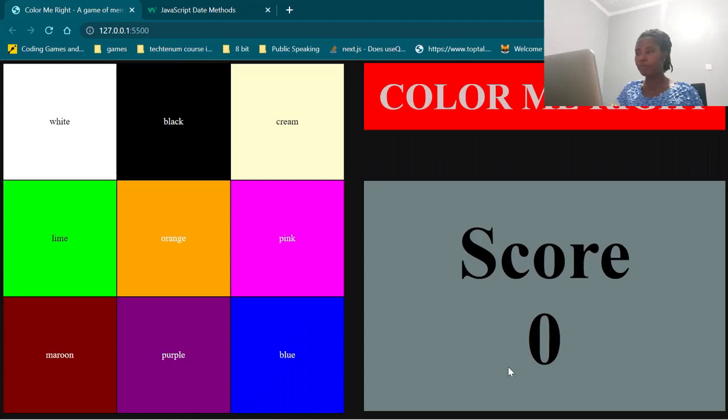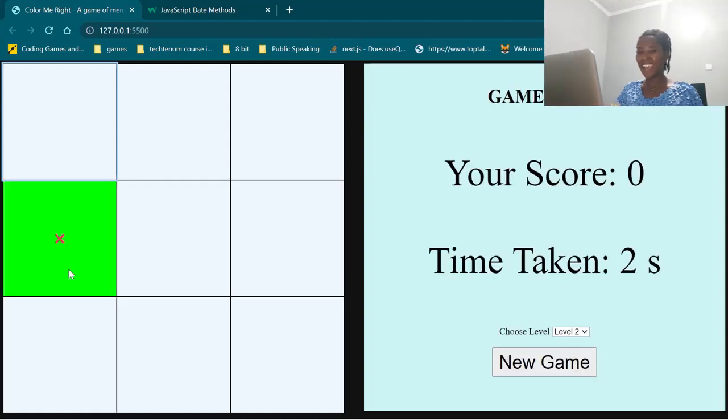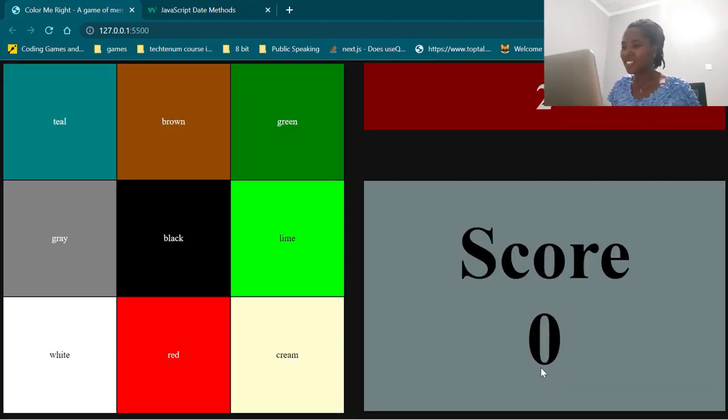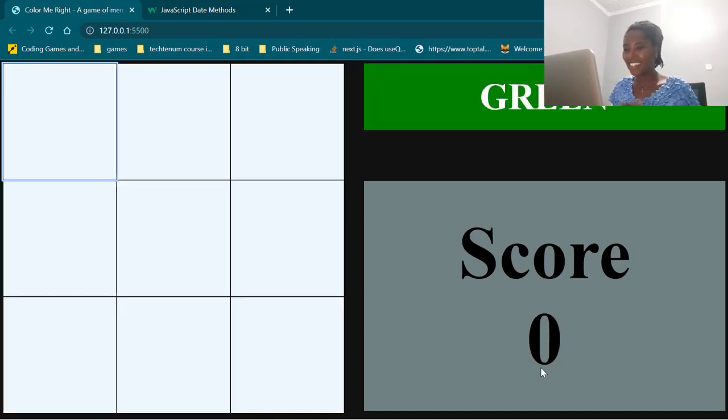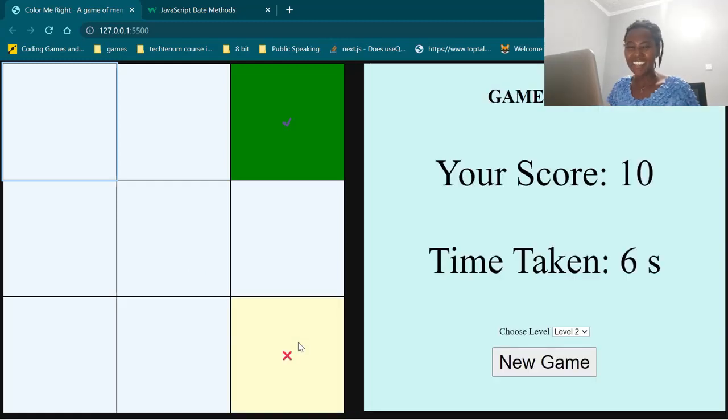New game. White, black, green, maroon. New game. Teal, brown, green. I've only gotten green. I think white maybe is here. I think it should show you where the other one is as well. Anyway, those are features for next time.